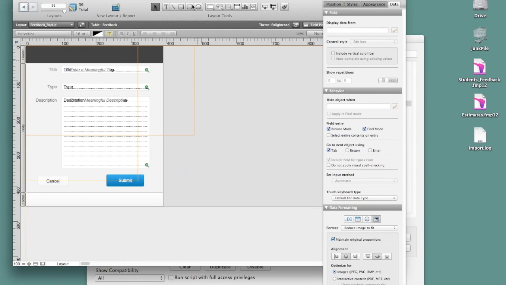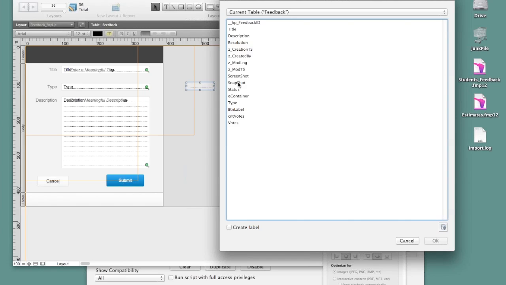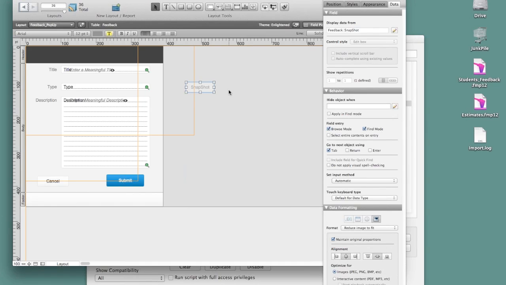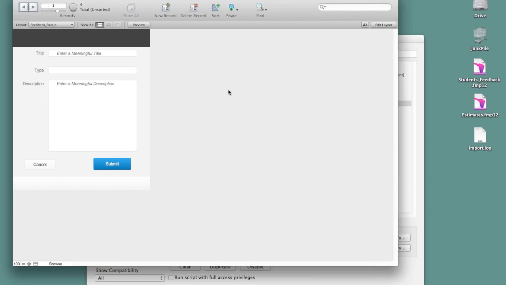So what we're going to do over on the right-hand side, which is outside of what the user will see, we're going to put our snapshot right there. The user can't see it. That's good. So let's test that out.